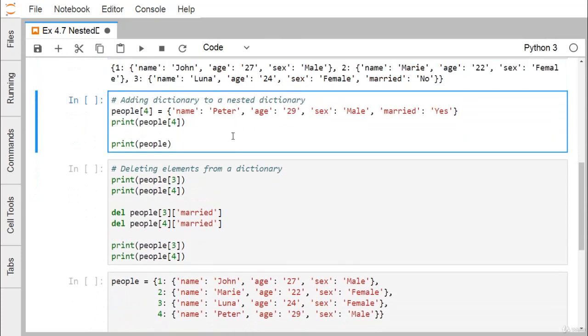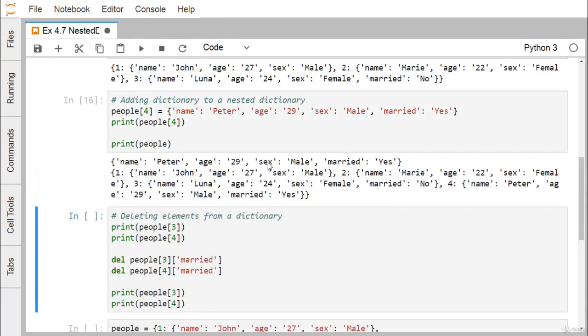Adding a dictionary to a nested dictionary. So there is another way to add another entry in the nested dictionary. So people 4, so here 4 is a key, and the respective value will be another dictionary here. So if we print people 4, we are getting an outcome like this one. People 4 is this one, but if I print people, then we have the respective entry against key 1, key 2, key 3, and key 4 here. So in this way the nested dictionary is getting printed.